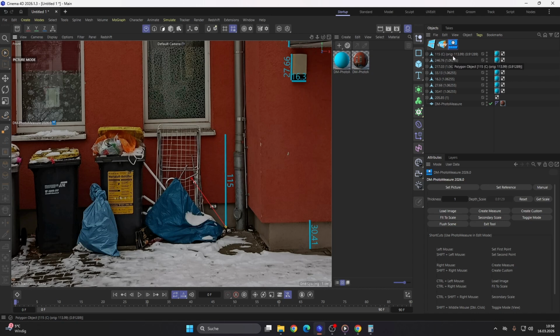And here you can see the original measured length is 113.99. And here the scaling factor. So you see it's in a depth layer. So this 113 is also not the original measured thing. It's recalculated by the scaling factor here.